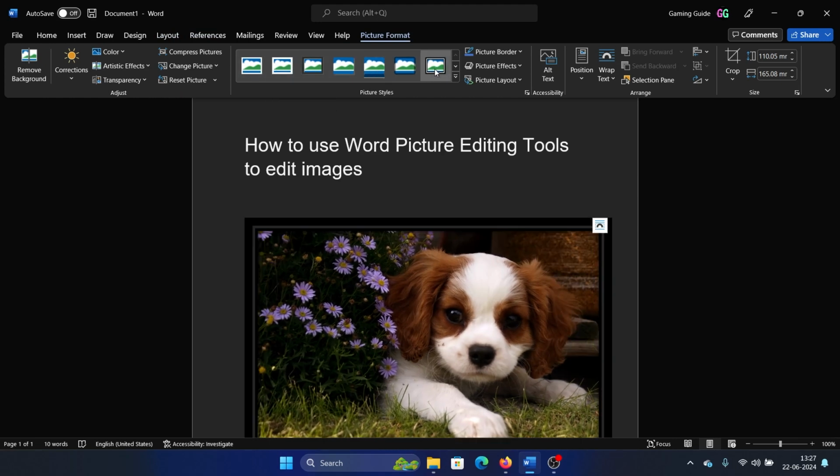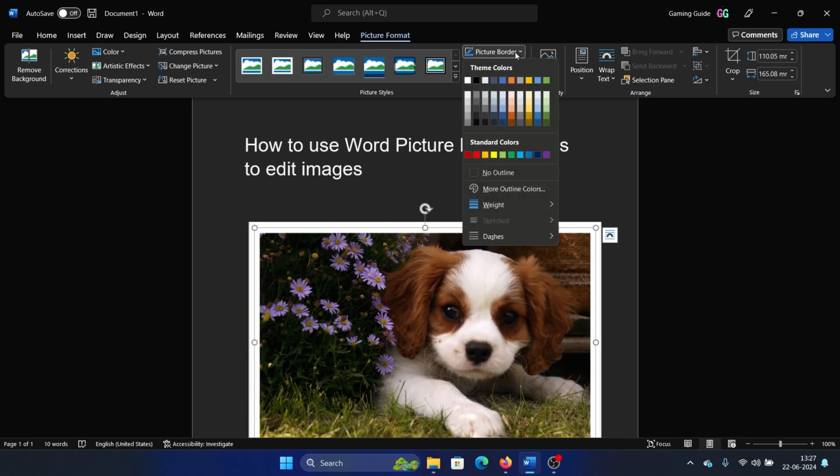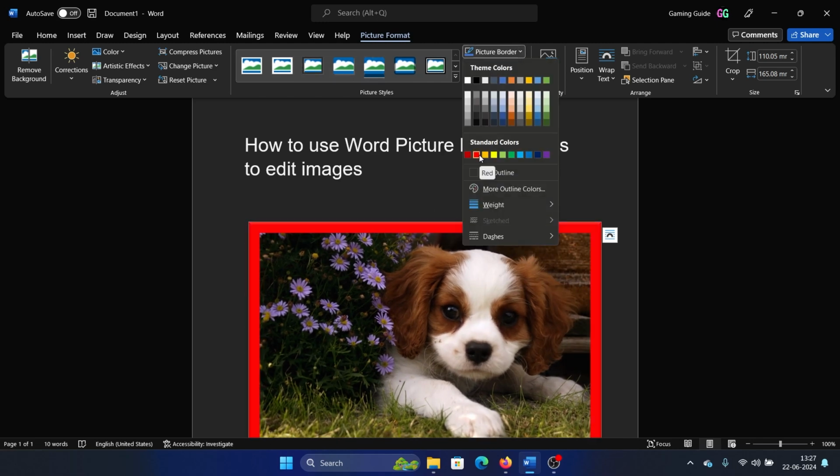I can add a frame to this. I'll choose this frame. It looks good. And then I can add a picture border. Let's say that the border is white. I don't like white. I like yellow.